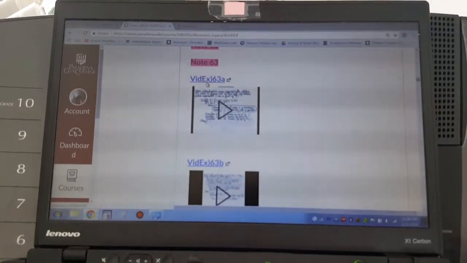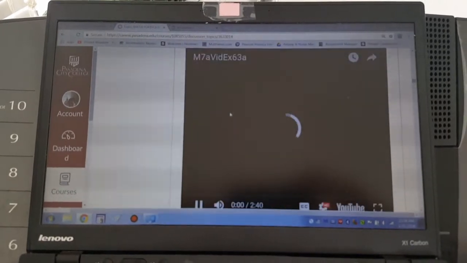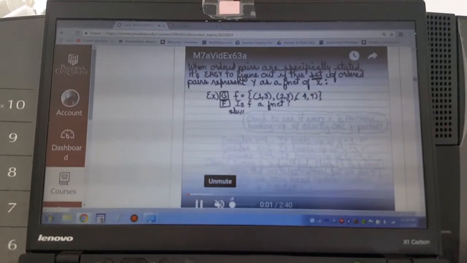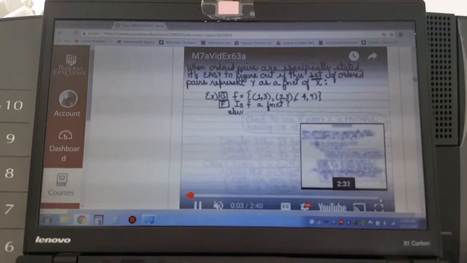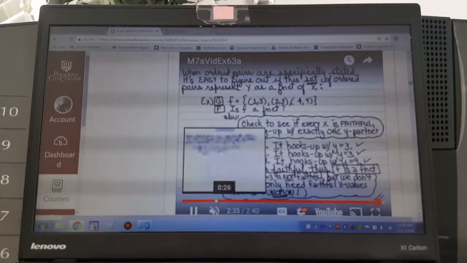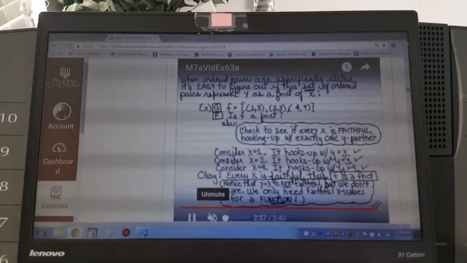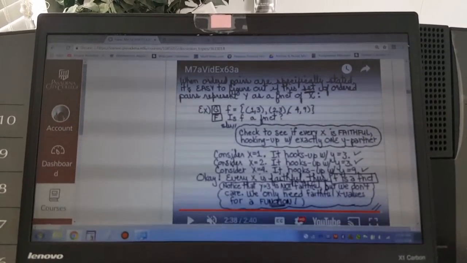Here on the portfolio page, we've already taken care of read or printed and pasted notes 62 and 63, so we'll now open up video example 63A. Now let it load. I'll mute it for now. Listen to it all the way to the end and make sure that you copy it just as if you were sitting in class taking lecture notes. So you copy it into the front page section of the notebook.